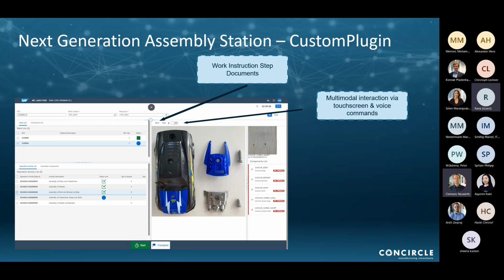Okay, it's clear we have an all-in-one PC with touchscreen, but we also implemented voice recognition, so voice commands. So you can see here a little microphone, also a button with on-off, and we can turn on and off the microphone and use voice commands. Currently, we have implemented the next and the back commands, so we can jump through the work instructions with voice commands.